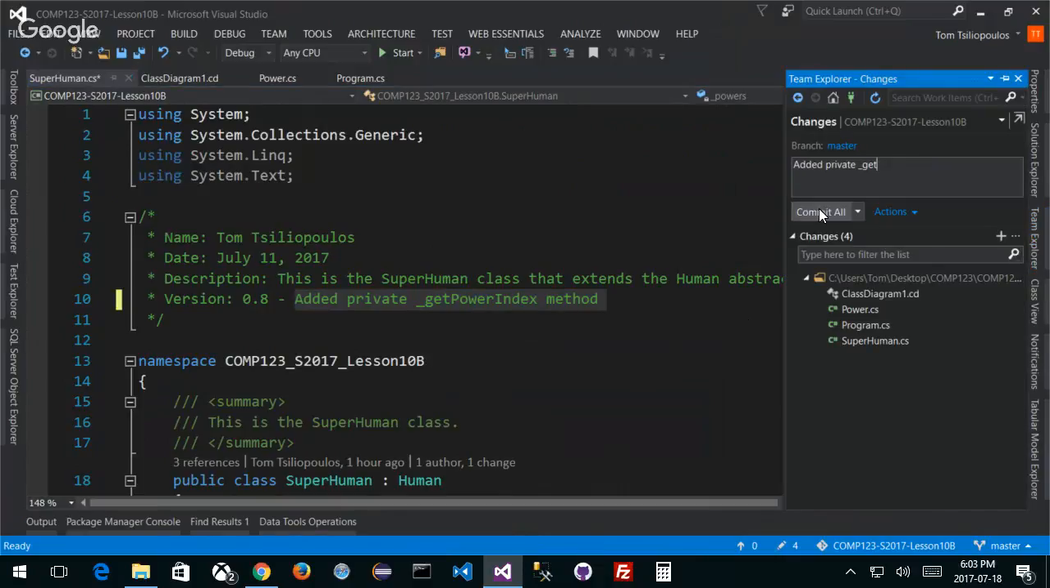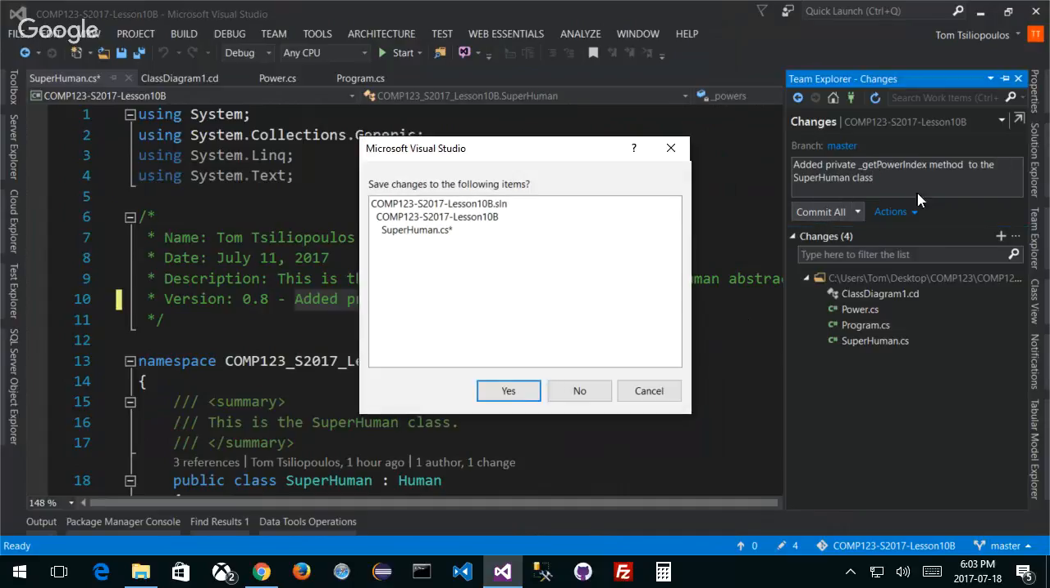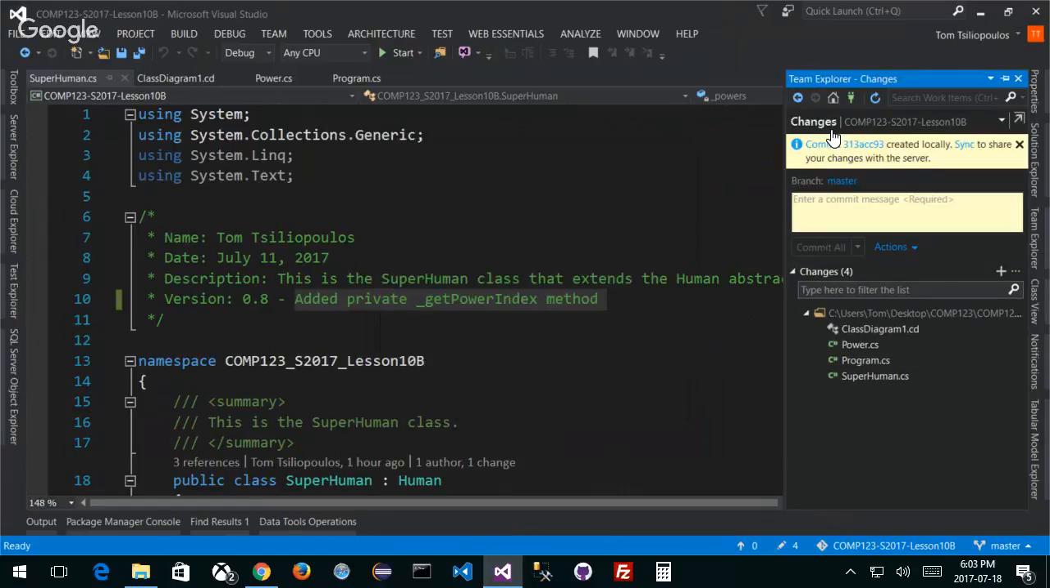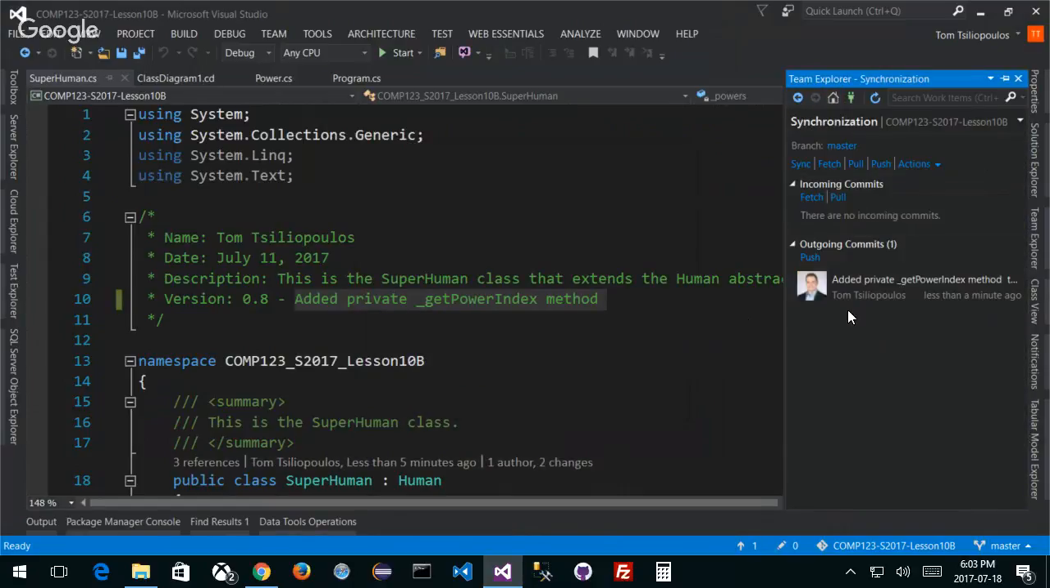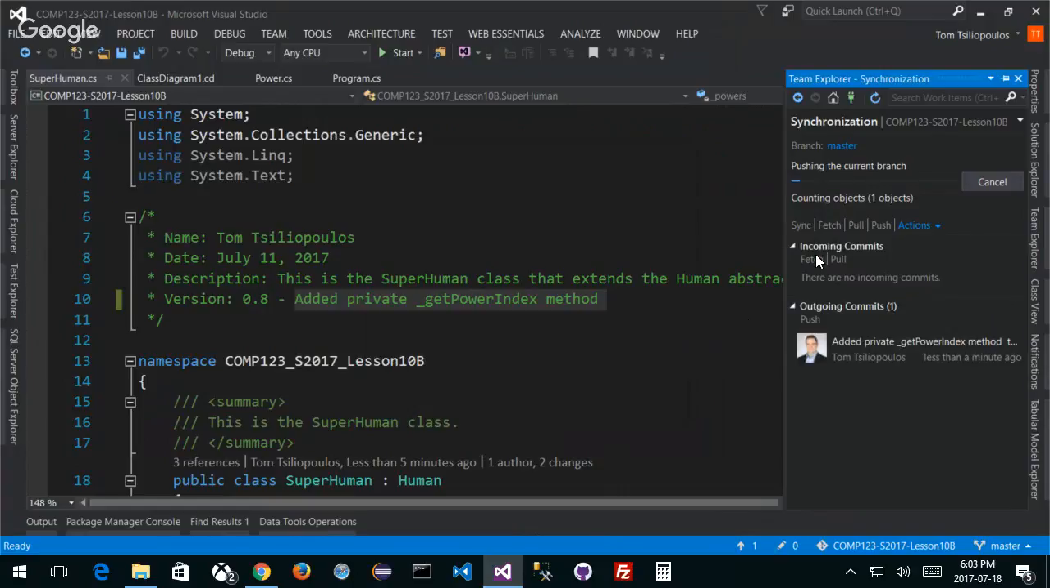Go back to that Team Explorer, to the superhuman class, and commit all, and sync and push. It's a great place to stop.